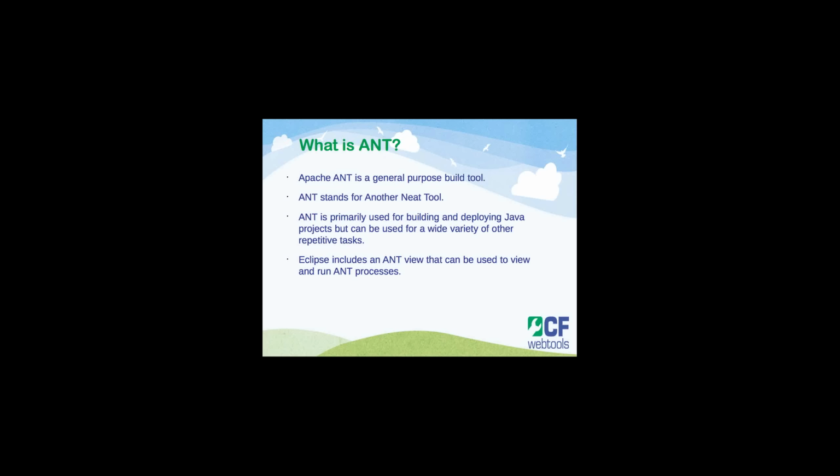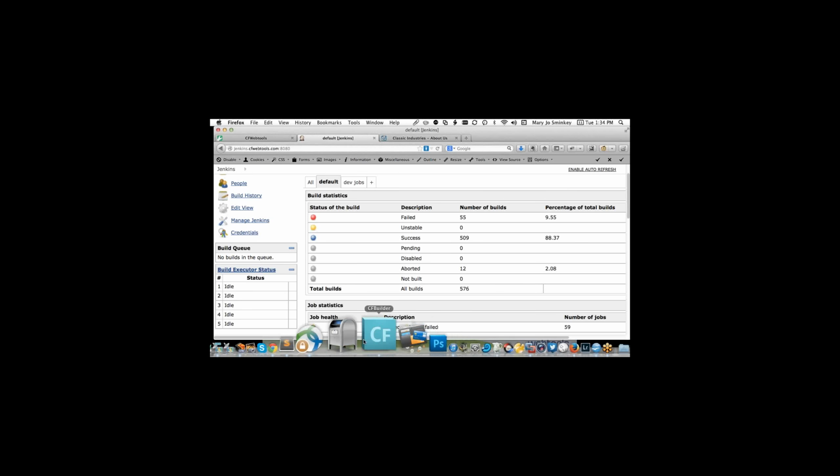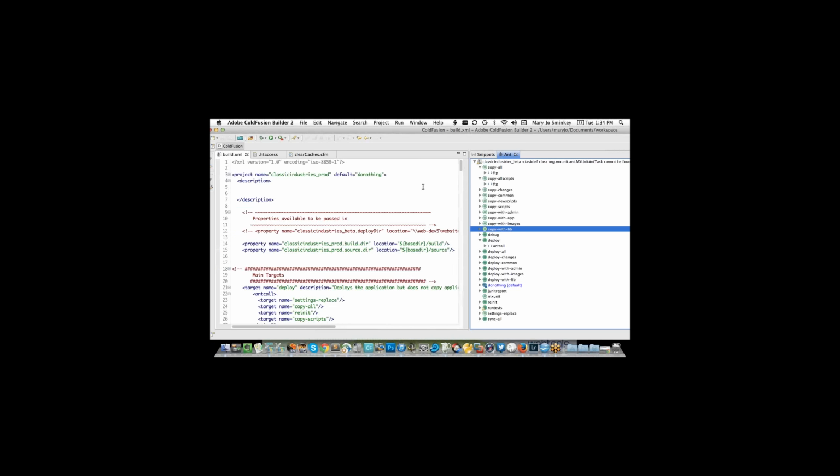It was primarily developed to build and deploy Java projects, but it's basically been extended to pretty much do all kinds of stuff, and there's all sorts of plugins you can get for Ant. And Eclipse or CF Builder, if you use CF Builder, does include an Ant view that can be used to view and run Ant processes, and I'll just show you that over in CF Builder.